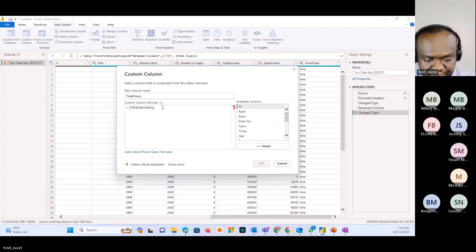Divided by, you should know that this one is in seconds, so changing it into minutes will be divided by 60. So we can divide it again by 60. So that's 3600. So you can see that our syntax is correct. So everything is good for us to go. So that will be the total hours.